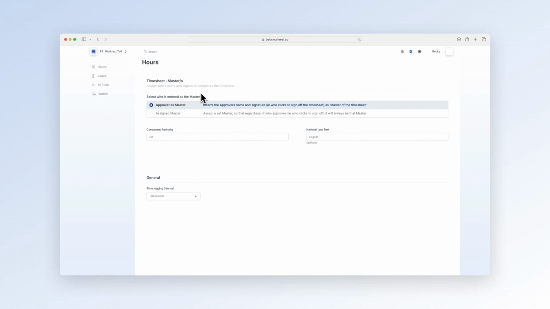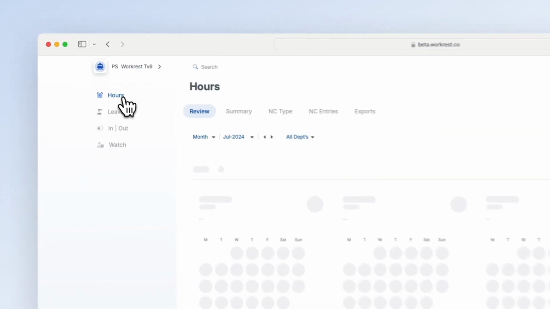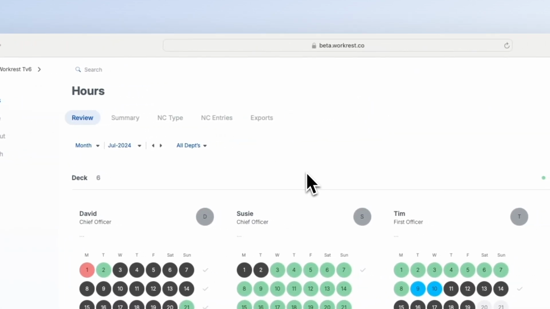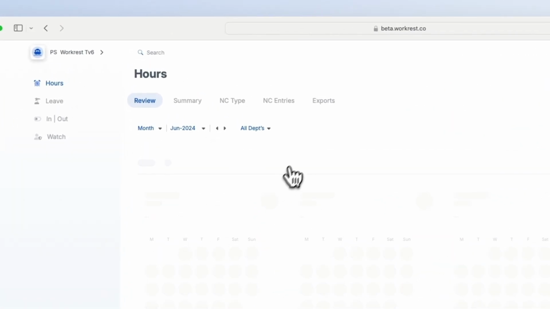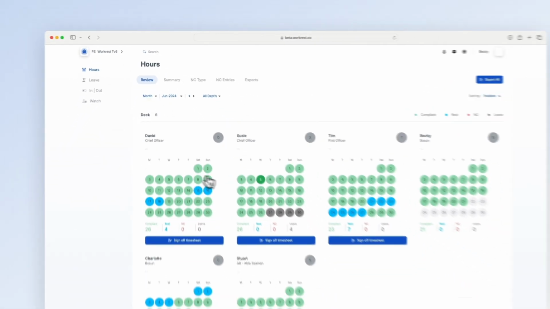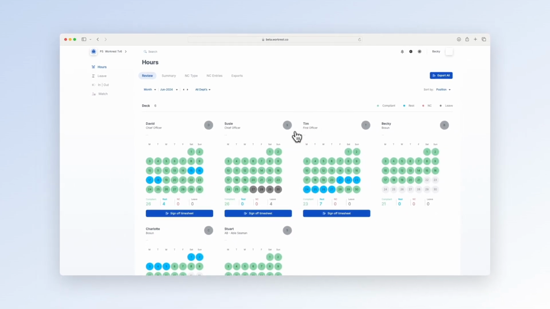To do that, we'll head back to the hours review page, which can be found via the hours tab here. And then we need to go back to a completed month. I'm in July here, so I'm going to head back to June, where I've got these 3 crew members here at the top whose timesheets are ready to go and approve.